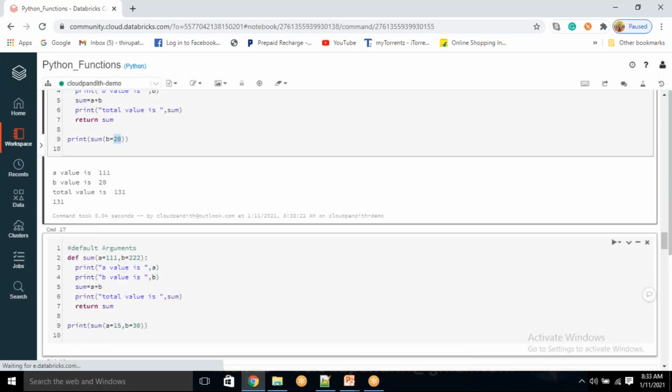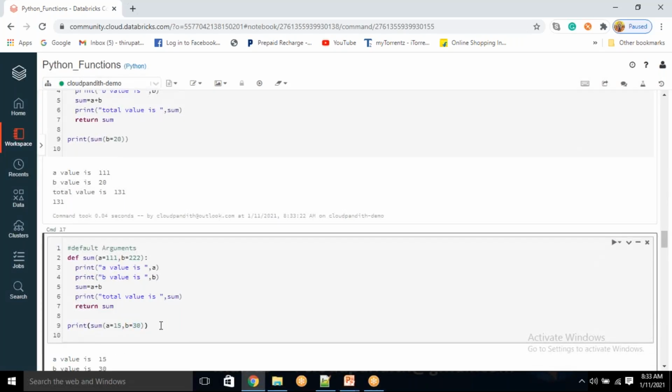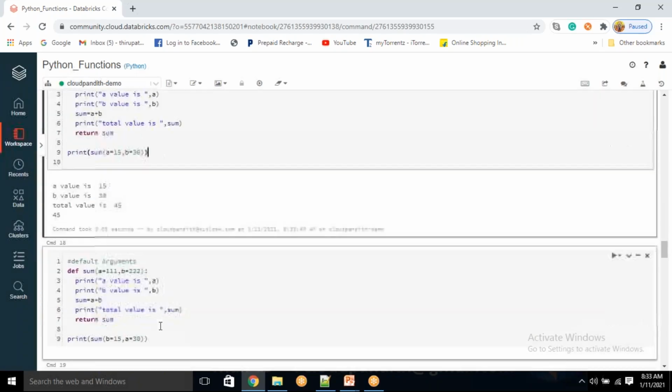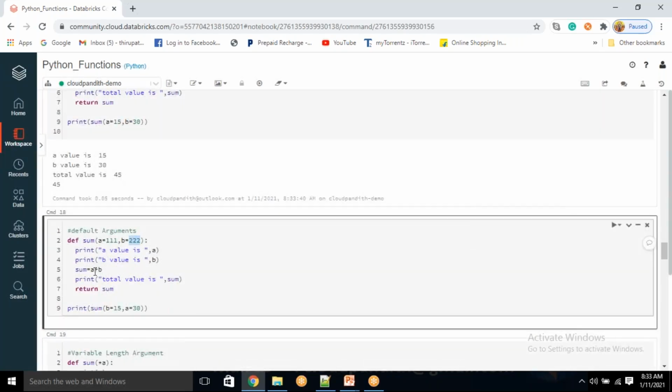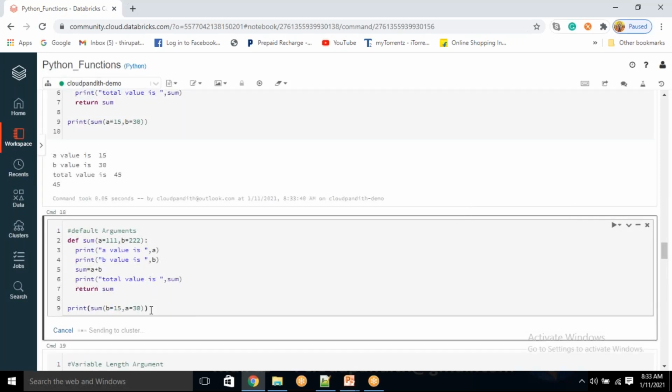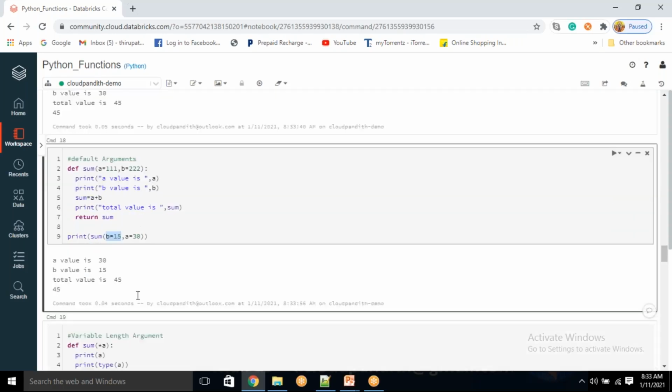Next, this is a sum function. This sum function basically takes a value is a, b value is b. A equal to 15, b equal to 30. Will it take or not? Yes, it will take. A value is 15, b value is 30. Okay. Next, a equal to 111, b equal to 222, a plus b total value sum. So I'm just giving in a reverse order keyword. B equal to 15, a equal to 30. Will it work or not? Yes. B value is 15, a value is 30. So both are keyword.